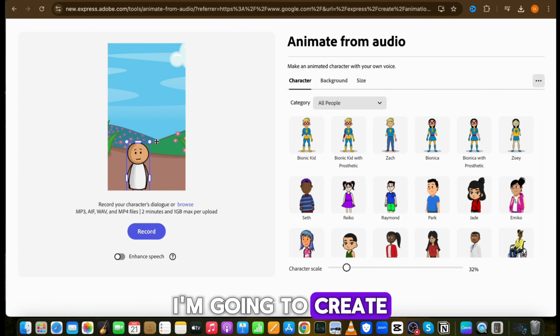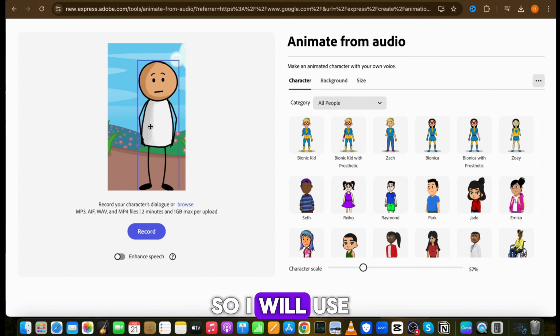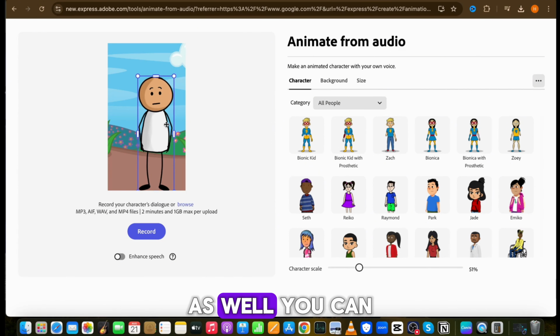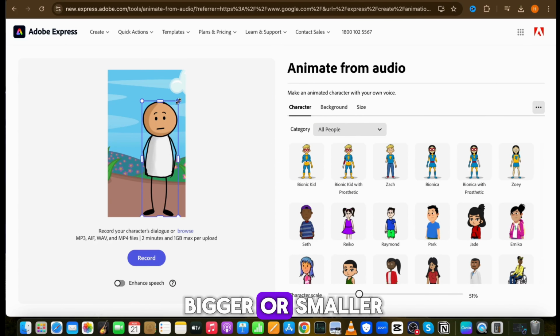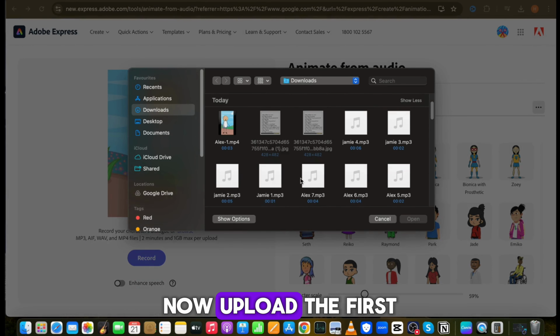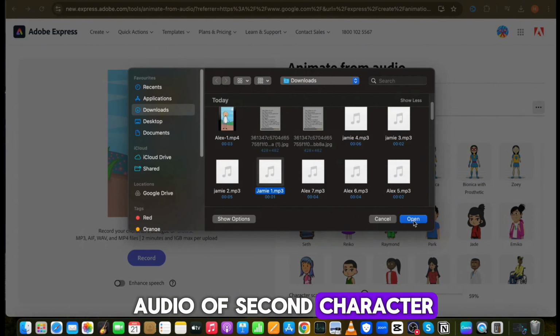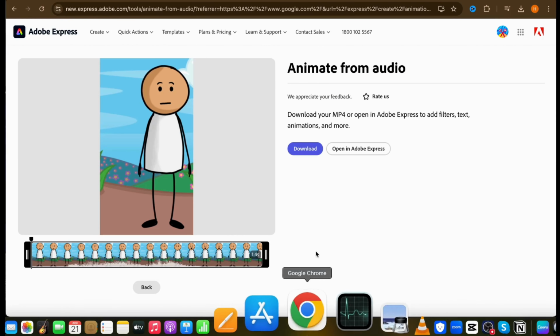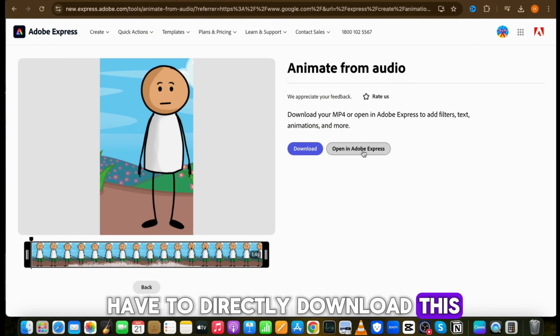I am going to create a sticky animation video, so I will use the same character for the second person as well. You can make the second one bigger or smaller so people will differentiate the character in your video. Now upload the first audio of second character. Then you do not have to directly download this.